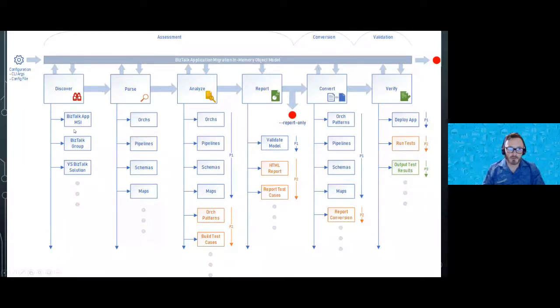So the in-memory object model is a key feature. But then we also look underneath each of these phases. You've got these boxes, BizTalk app MSI, orchestrations. The idea is that these are pluggable components. The whole solution works by you being able to write pluggable components that simply slot in to all these different stages. And so that's the important thing.